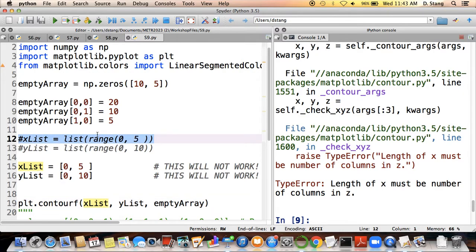So our X list had something that was 5 items long, which corresponds to the 5 columns that we gave our array of data. And our Y list has something that is 10 items long, which corresponds to the number of rows.